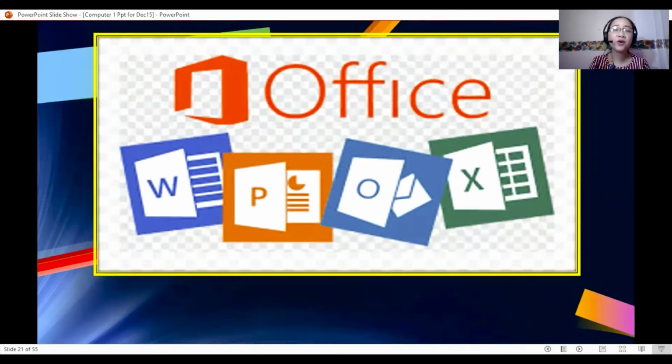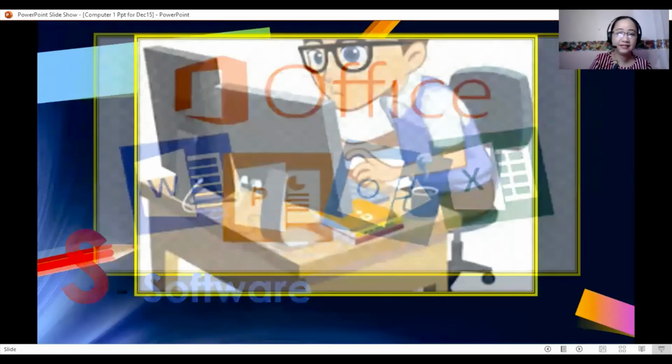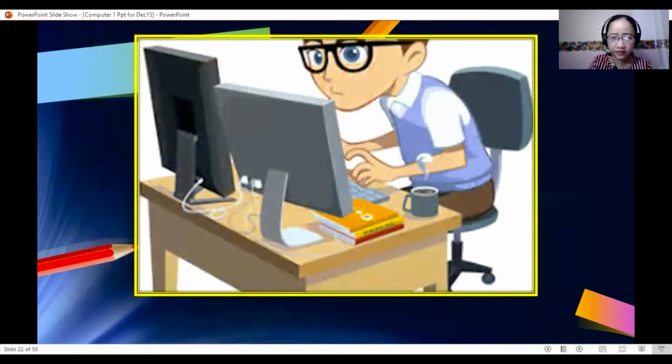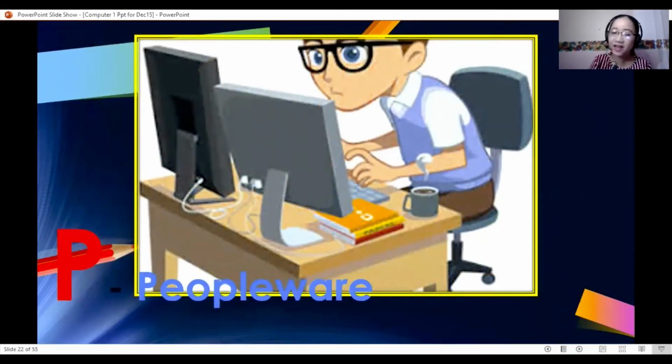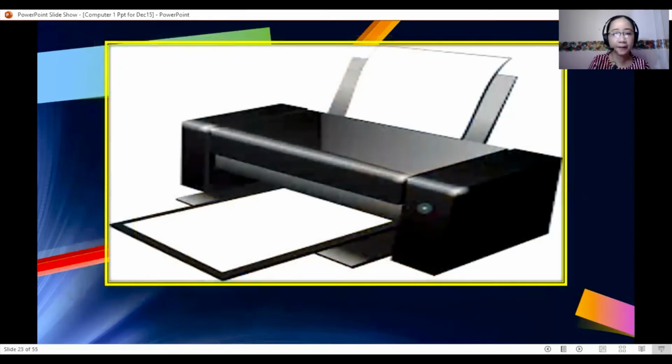All right, so probably you're not familiar with this, but these are the software. Ayan. So these are the different programs that we install in our computer so that you can use your computer. Ayan. So later we will be discussing ano tong tinatawag na mga Microsoft Offices. All right. How about this one? All right, so you've guessed it right. It's a peopleware. Ayan. It's a student. Okay, how about this one?